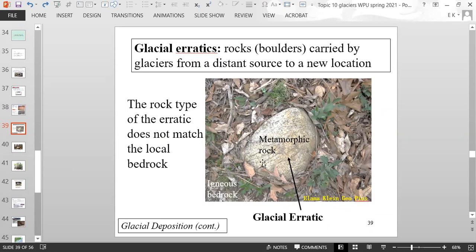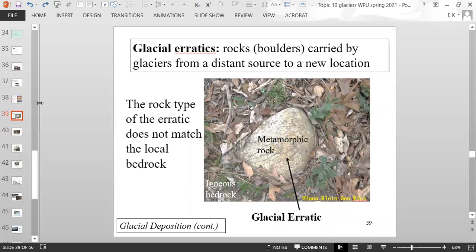Now the area where it was taken, there was no metamorphism. This is a regional metamorphic rock, okay? There was no regional metamorphism anywhere near this area where this rock was found, which is further evidence that it's a glacial erratic.